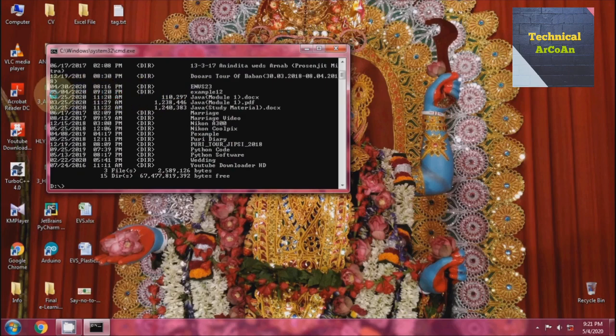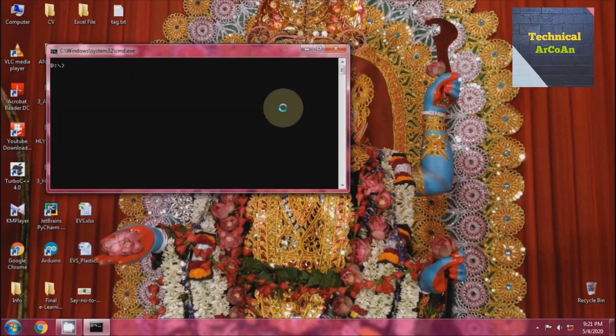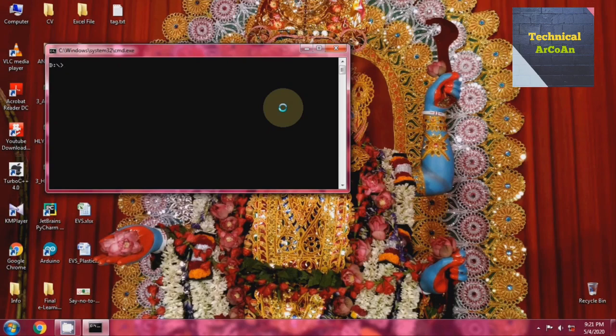Just see the current time, 5th April 2020, 9:20. This is 9:21, so just 1 minute ago it was created. If we press cls, it clears the screen. Another command is there to create a directory. Write md and suppose we write example123, so it works the same way.